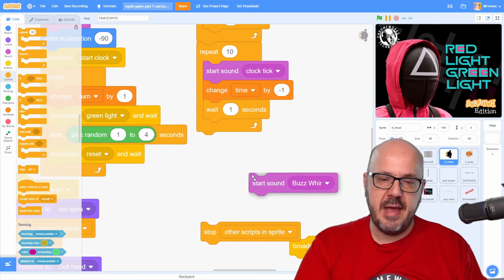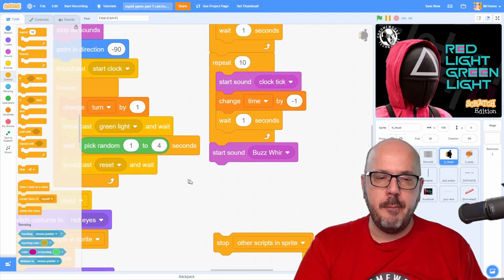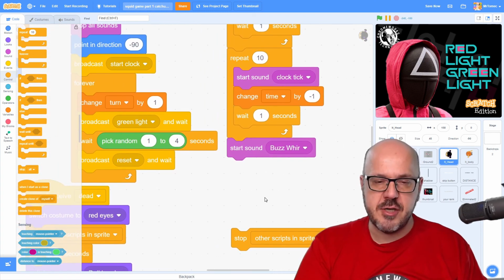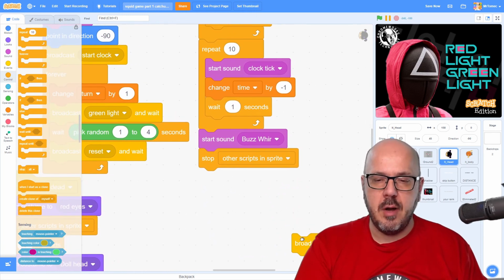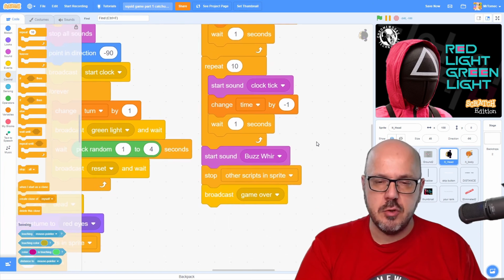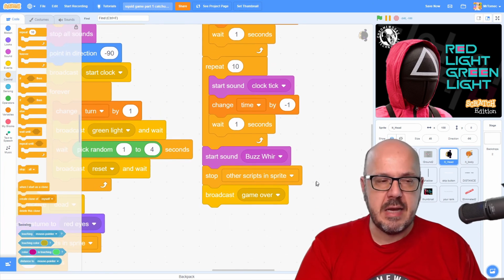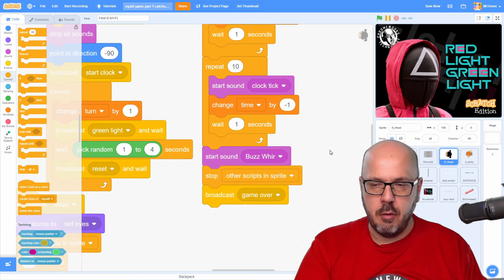So we'll plunk that down there. Now we want to stop all the rest of the game action, so the progression of the game is all being controlled inside this head. All we have to do is a stop other scripts in the sprite, and then we will broadcast a game over message, which will get us back to our game over screen, and then the whole thing can start over again.